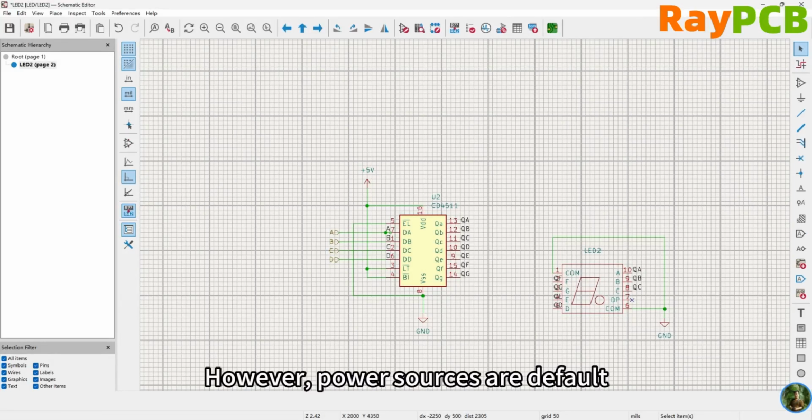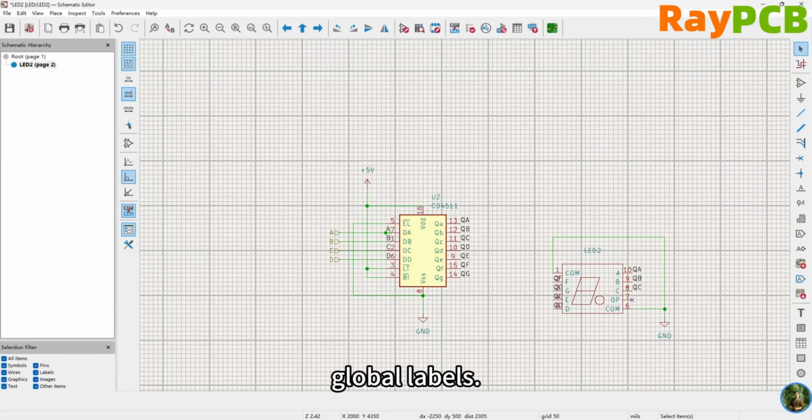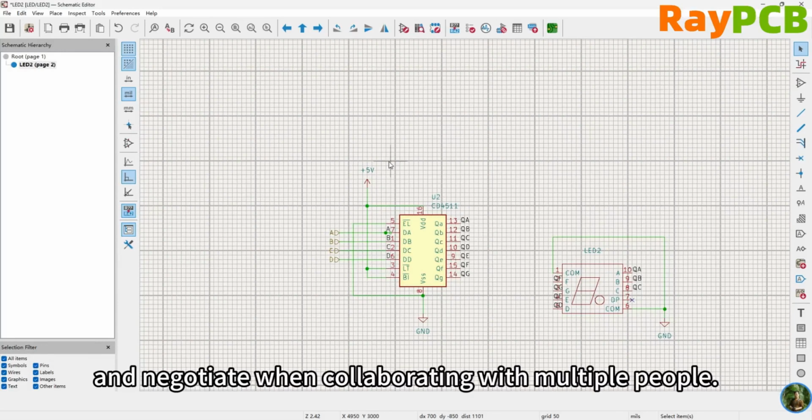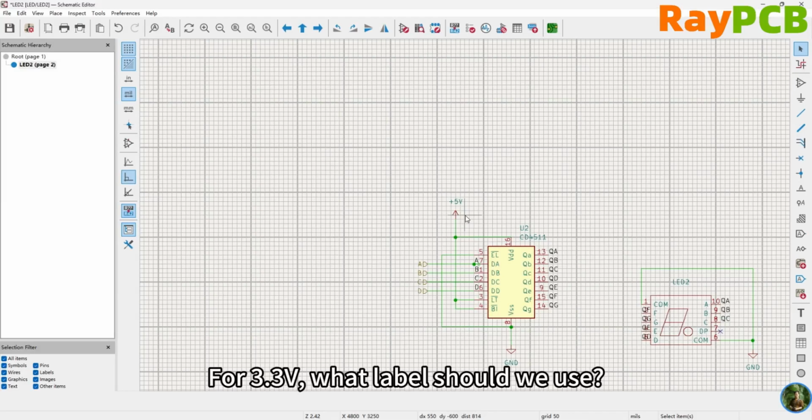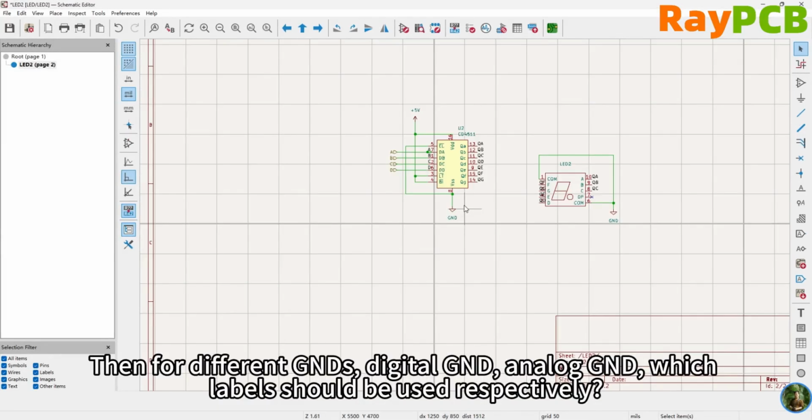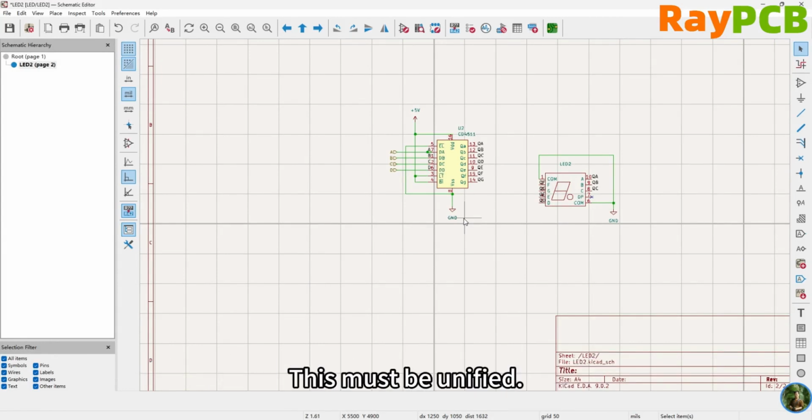However, power supplies are global labels. By default, this is set by the system, so you need to pay attention to this. When designing, especially when collaborating with others, everyone needs to agree in advance. What label will we use for 5 volts and what label for 3.3 volts? And for different grounds like digital ground and analog ground, which labels will we use for each? This must be standardized and agreed upon.